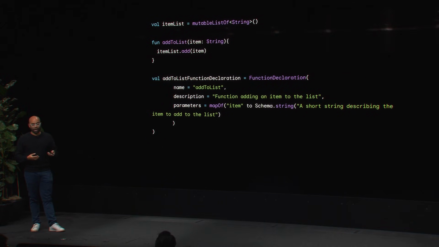So you can expose the add to list function by instantiating a function declaration and providing a description of the function and its parameter in natural language. Here you can see I pass the name, and I also provide a description saying exactly what the function is doing. And then I pass a map of items, providing the parameters with also a description of what they do. And you will also have to implement a handler function to be able to dispatch the calls of the model to the right functions in your code.